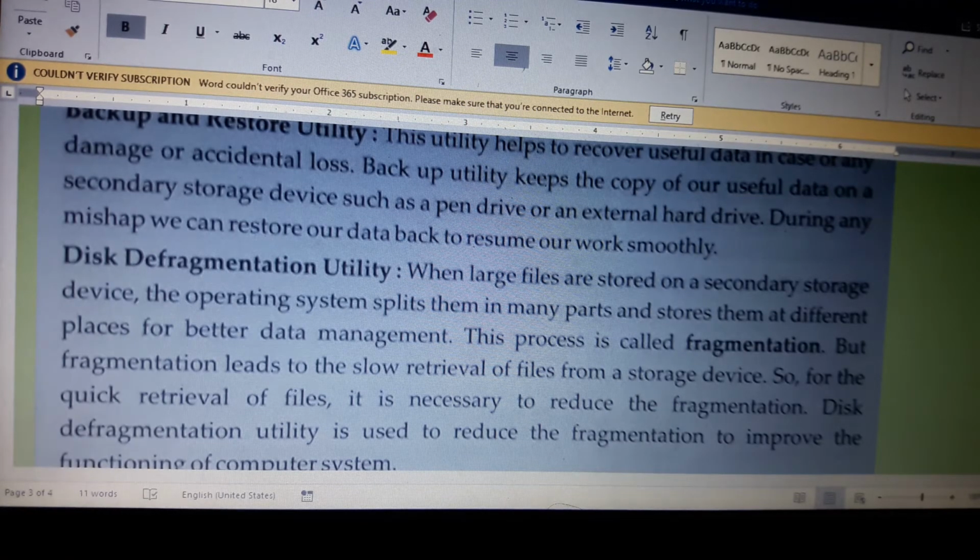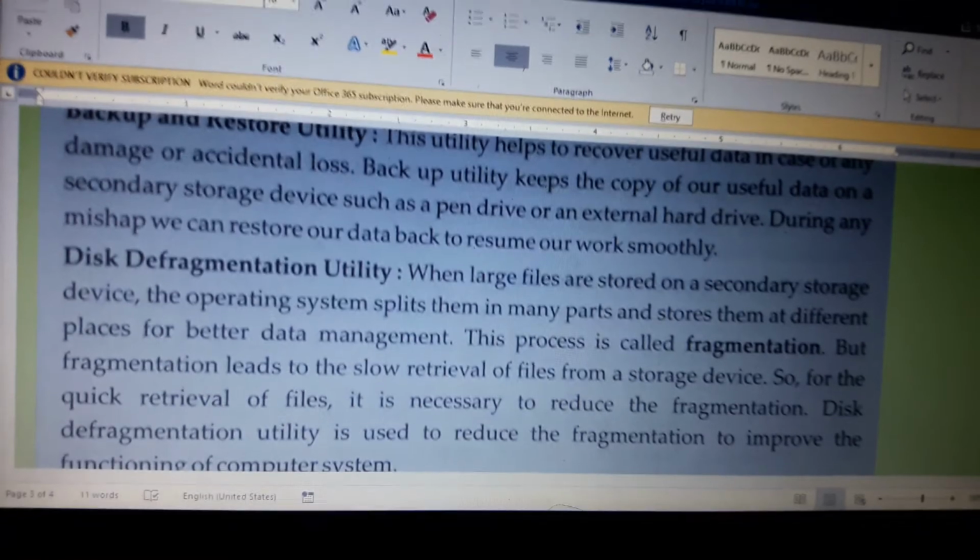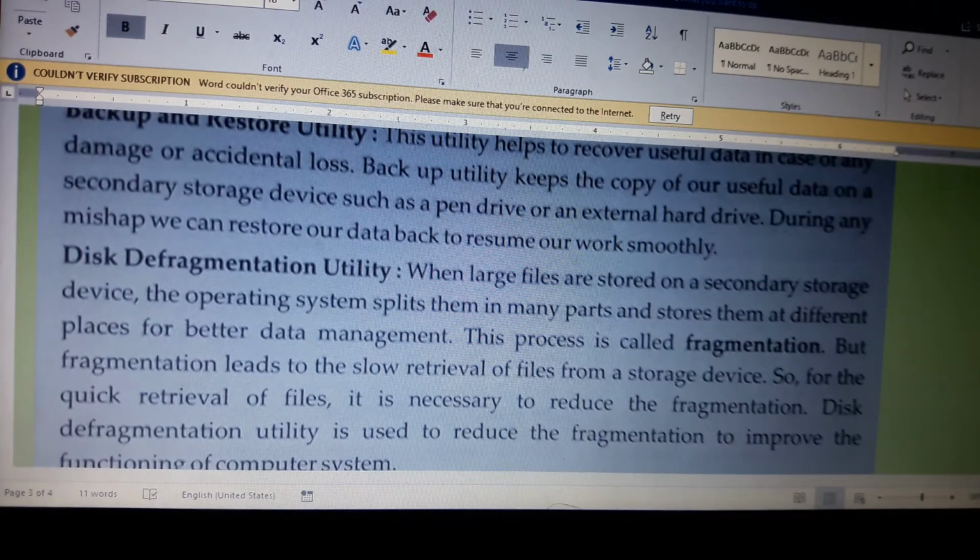So as it says, when you are using the secondary storage device and you want to store lots of files in it, your computer or the storage device becomes slow. When you have a large file, it needs to be stored in different places. When the computer breaks up the files and stores them in different places, this process is called fragmentation, which is done for better data management.